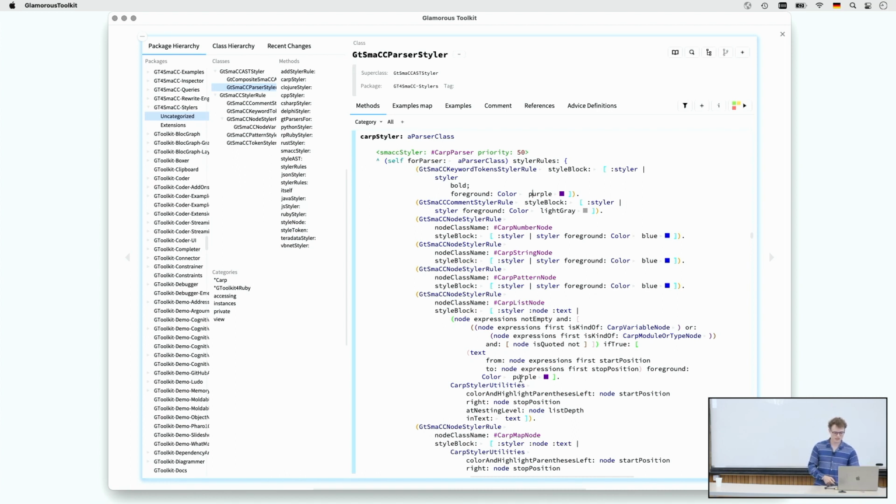I also went the extra mile, and if you see here in the Smalltalk code, the parentheses have colors, and they're color-coded according to their depth. And if you click on the parentheses, you see where they start and where they end. I wanted to have that for Carp too, so I added that in the Carp styler utilities. If you want something like that for your language, you can just take that verbatim and it will work for your language as well.